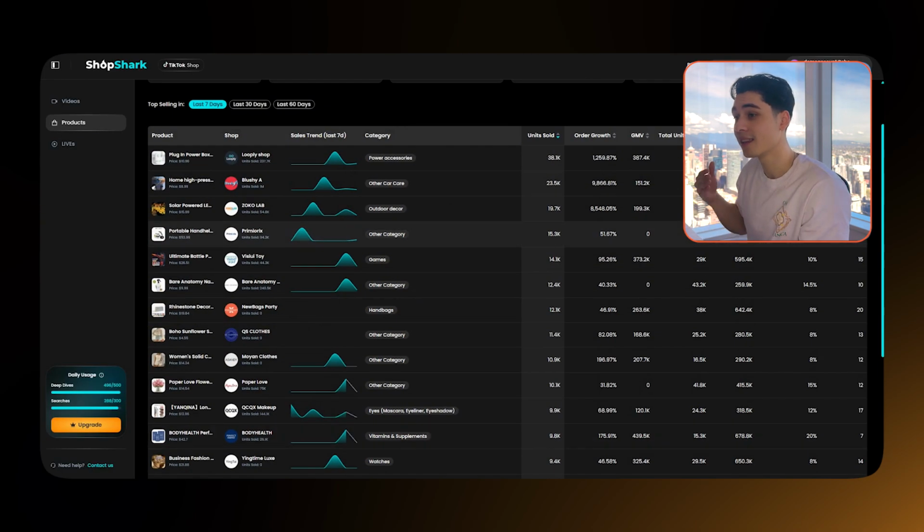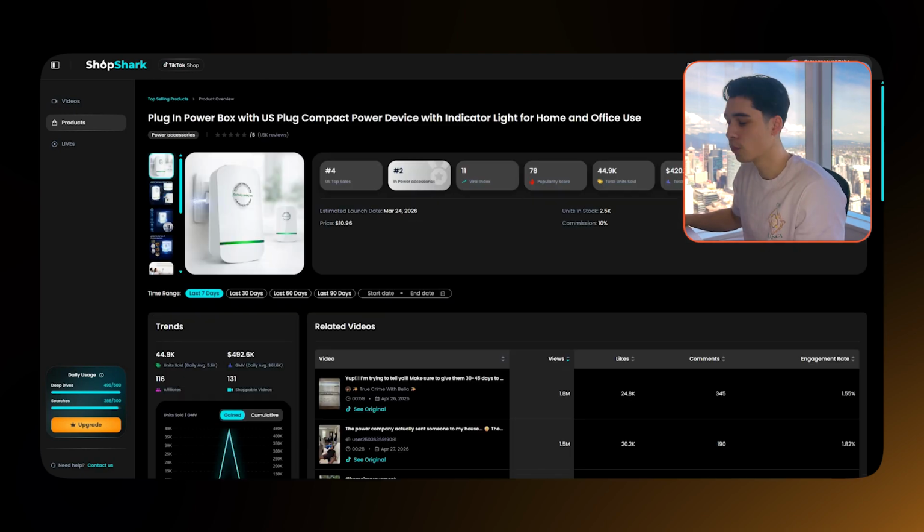Now, what do I mean by something catches my eye? I just think something that's a cool product, maybe people have never seen it before, and something that may do well for people to purchase on impulse. So say for example, we really like this one right here, which is a plug-in power box. We could see it's number 4 in top sales right now. It has a great viral index, popularity score, and it's sold almost 45,000 units so far with a total of $420,000 in revenue. That is 215 different affiliates creating content for this product and 388 shoppable videos.